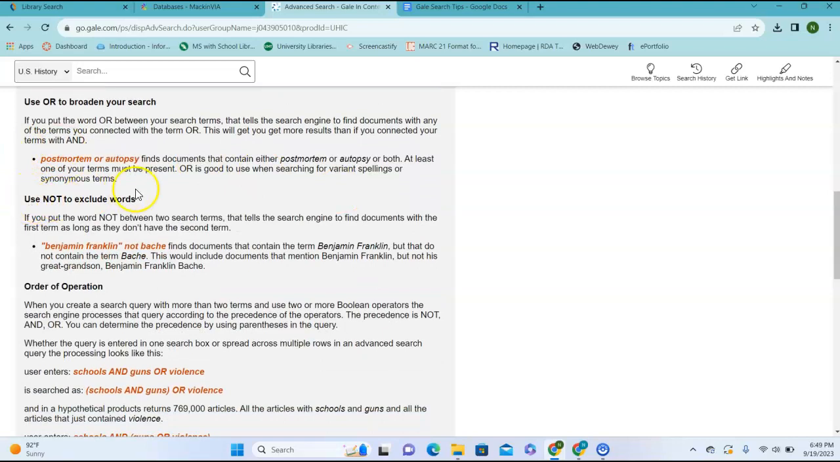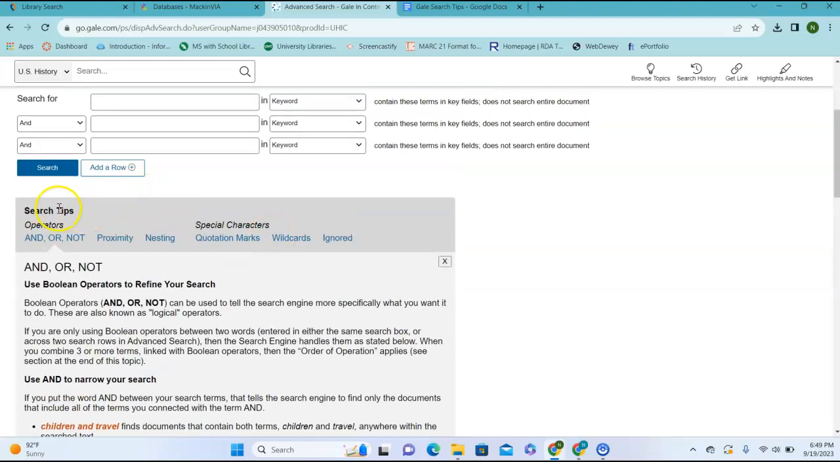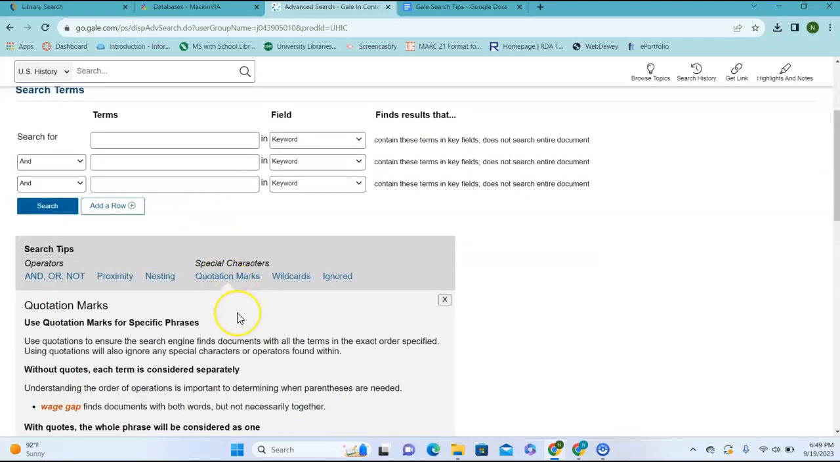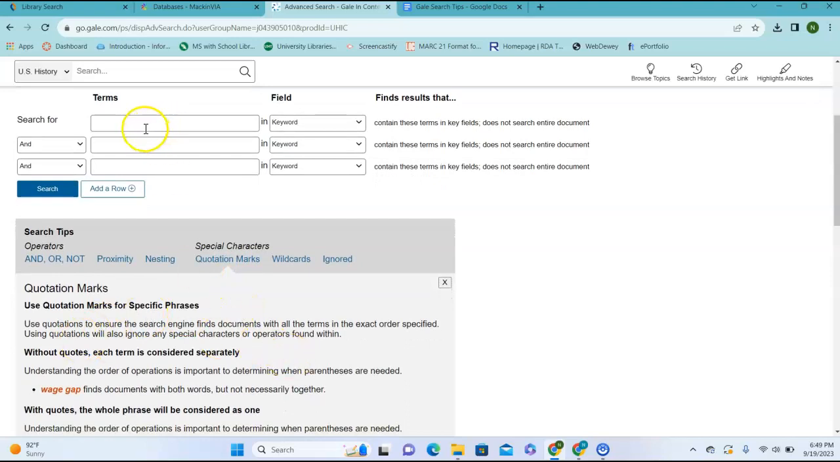And then you can use "not" to exclude words. For instance, you can search "cats not dogs." So you would only get documents that contain information about cats and no documents that contain information about dogs. Again, these tips are just linked right here within Gale. You can also use quotation marks if you want to search for an exact phrase. Then you would just put whatever you want to search for in those quotation marks, and it would only return documents that contain that exact phrase.